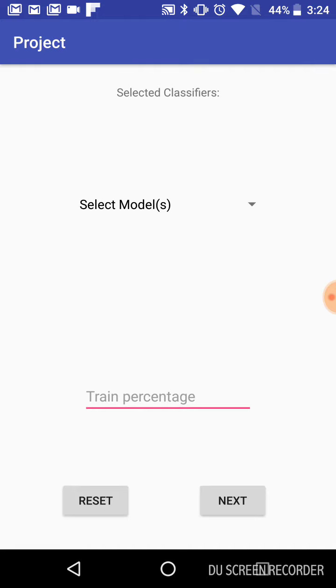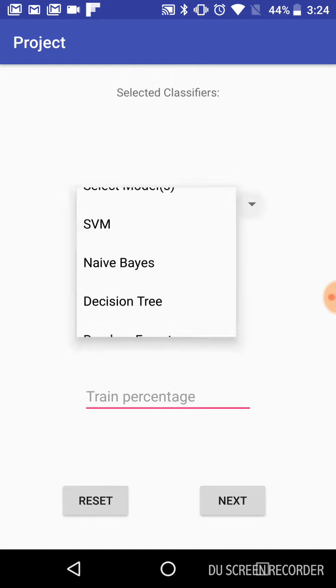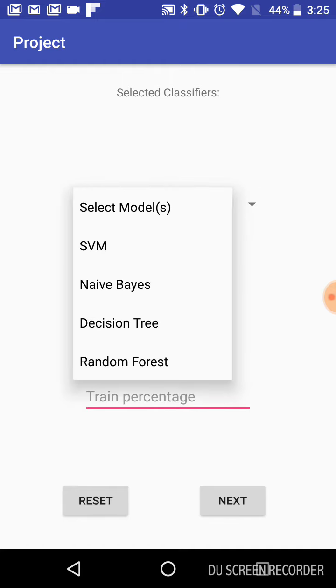This is the main activity of our app. Before I give you a demo, I would like to explain what's actually happening in the background. The user can select one or more, up to four, of these machine learning algorithms. For the purpose of this project, we have selected SVM, naive Bayes, decision tree, and random forest.